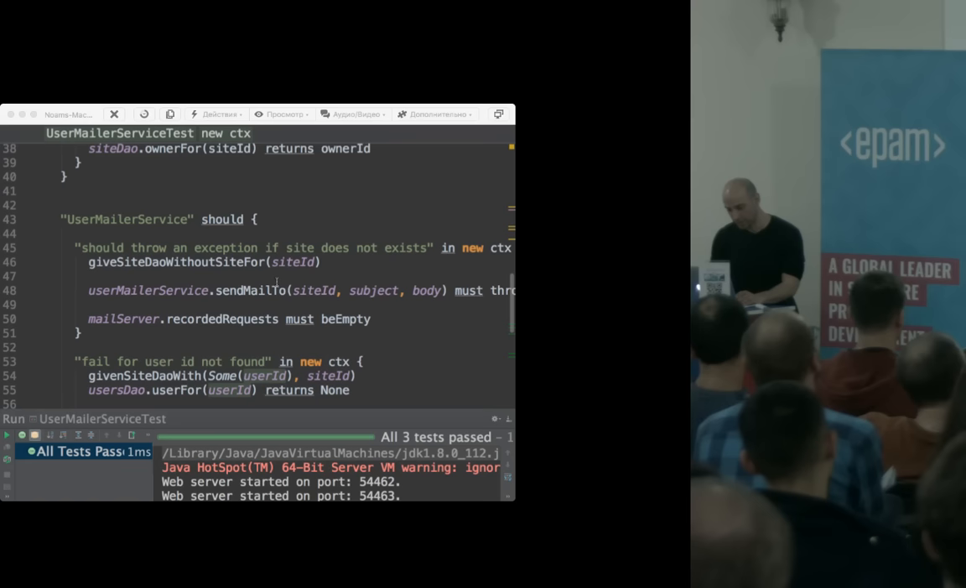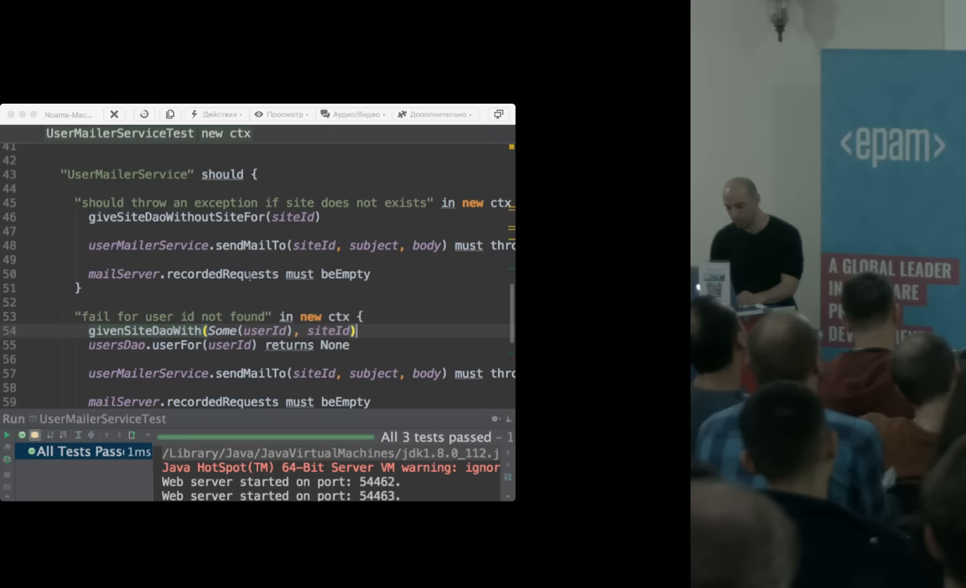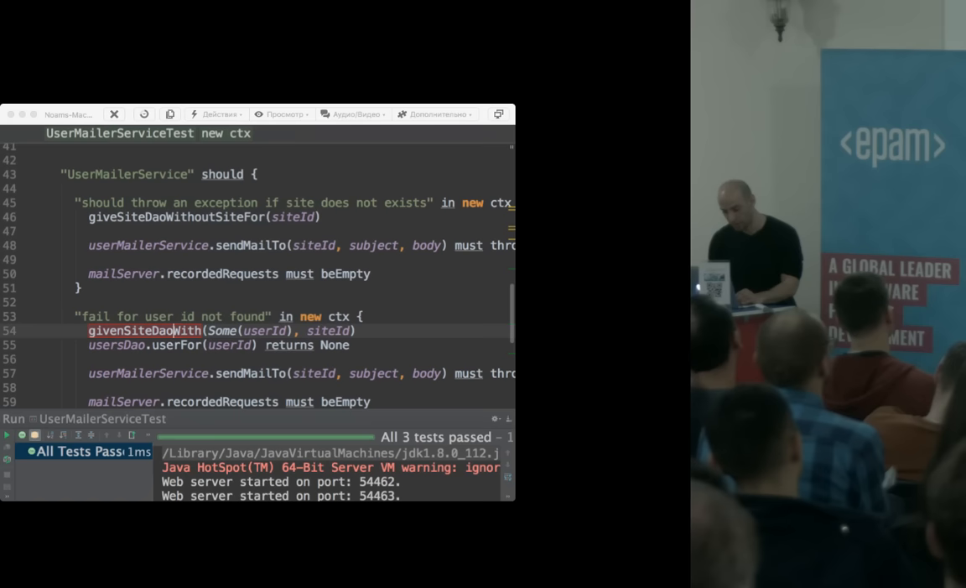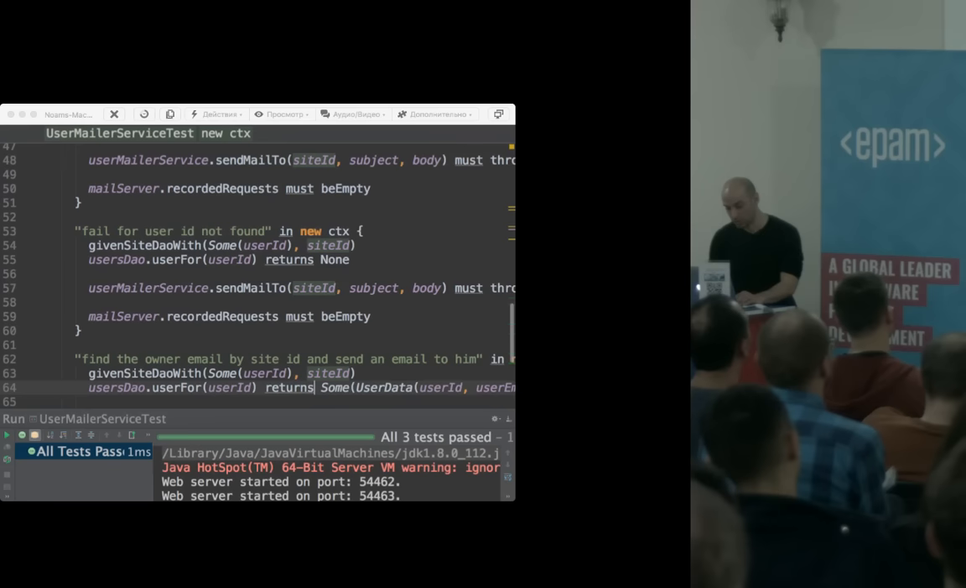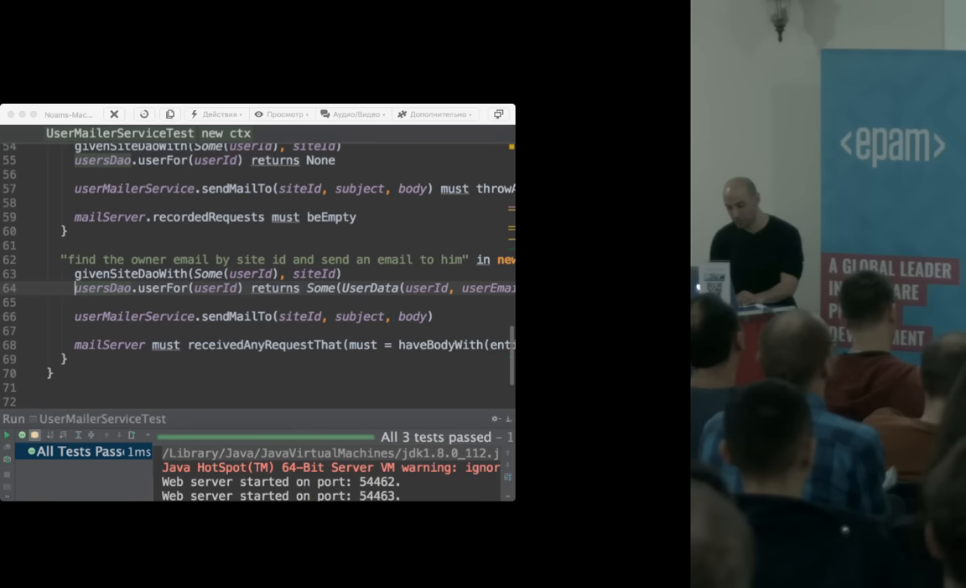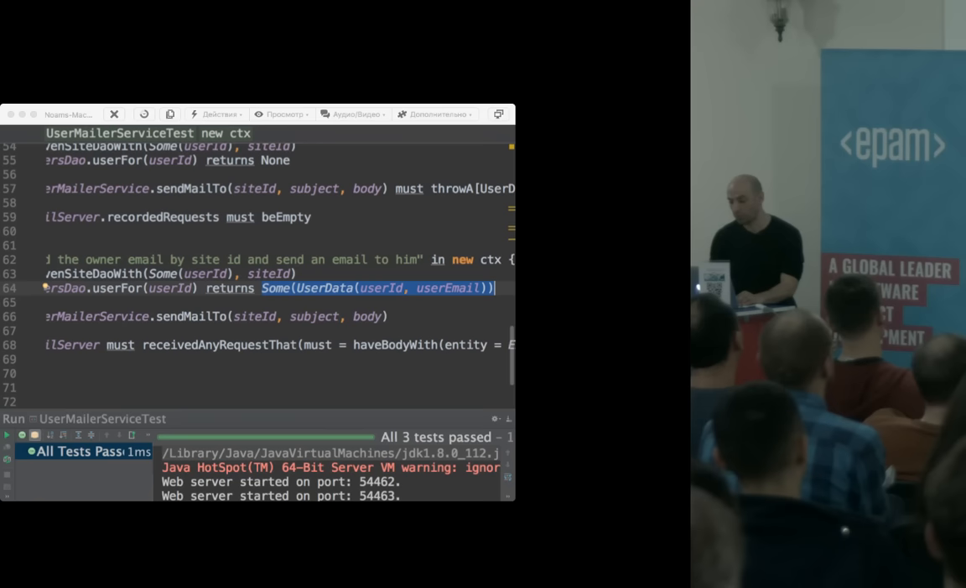So another tip that I can give is that you can reverse the order of the parameters. The reason that I want to do that is because in this method I cannot reverse because it's just one. But the thing that is most interesting here is that user ID is the more important part and not the site ID. So if I'm reversing it, I need to probably rename the method given DAO with user ID for that specific site ID.